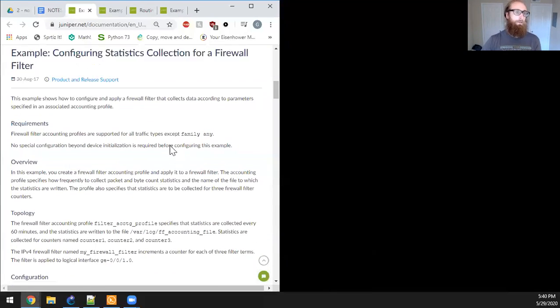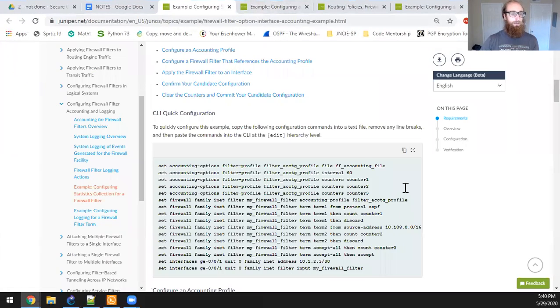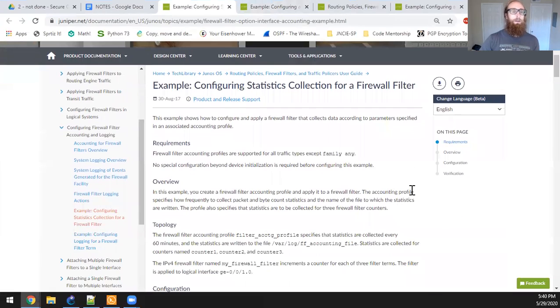So this is configuring statistics collection for a firewall filter. This example shows how to configure and apply a firewall filter that collects data according to parameters specified in an associated accounting profile.